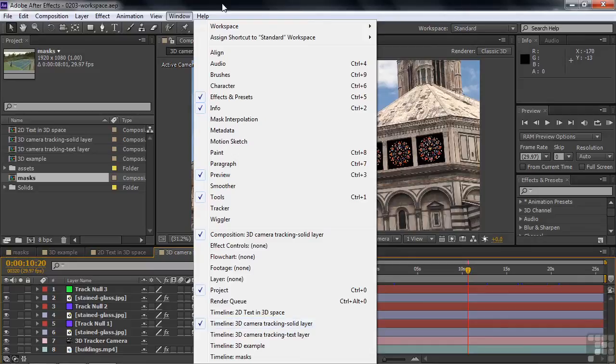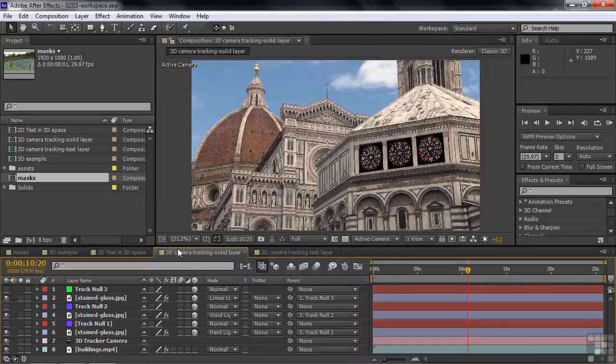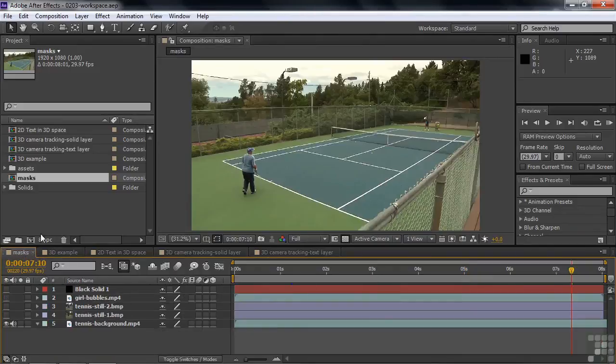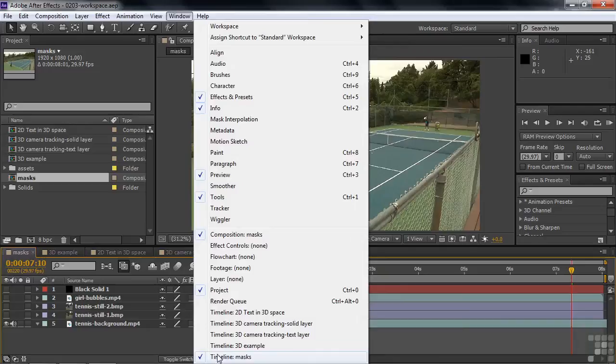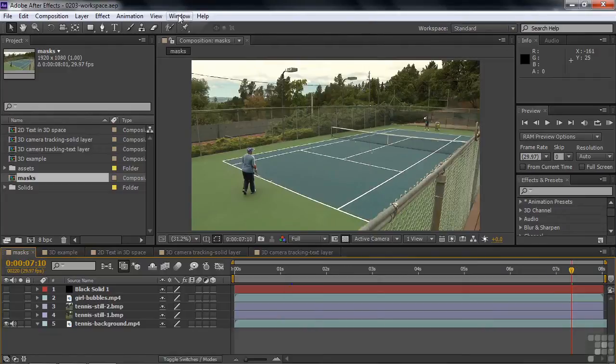So for example, I'll close this menu up for a moment, and I'll change this from the 3D camera tracking comp to the masks comp. Go back to the Window menu, and you'll see now that the check mark is next to the masks comp. Now I want to show you some of these viewers, and the one that is most important to me is the Effect Controls panel. And here inside the standard workspace, the Effect Controls panel is not present, and I think it should be.